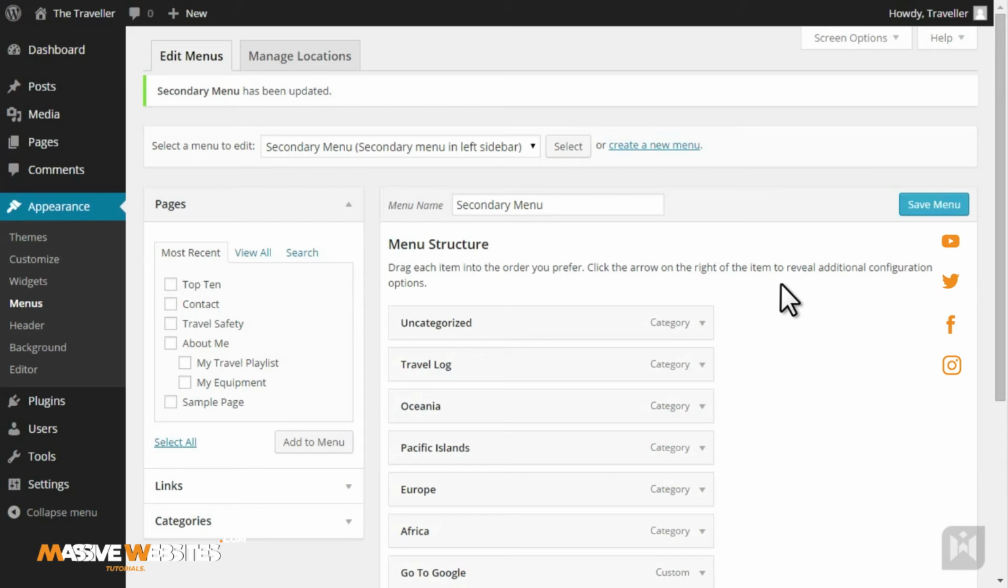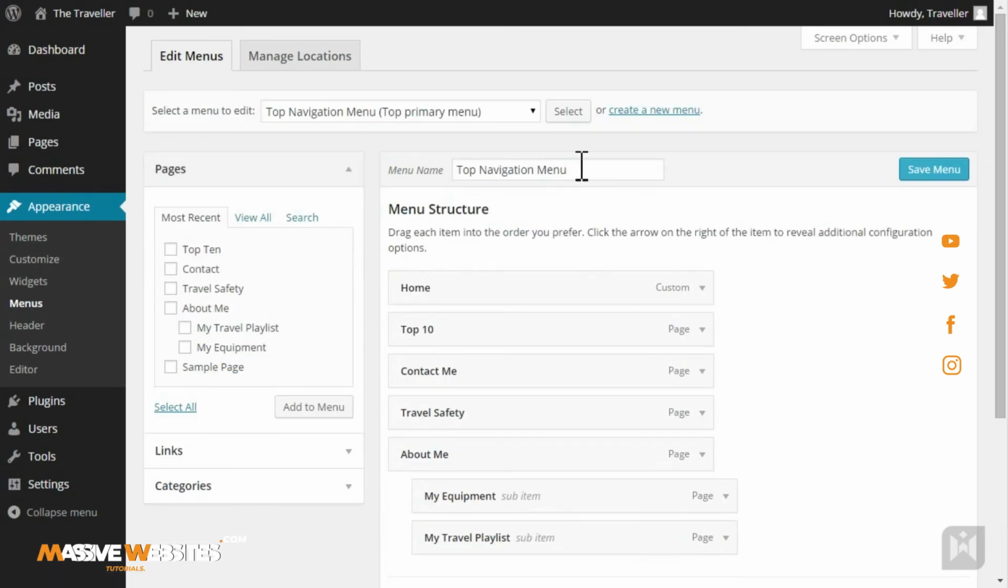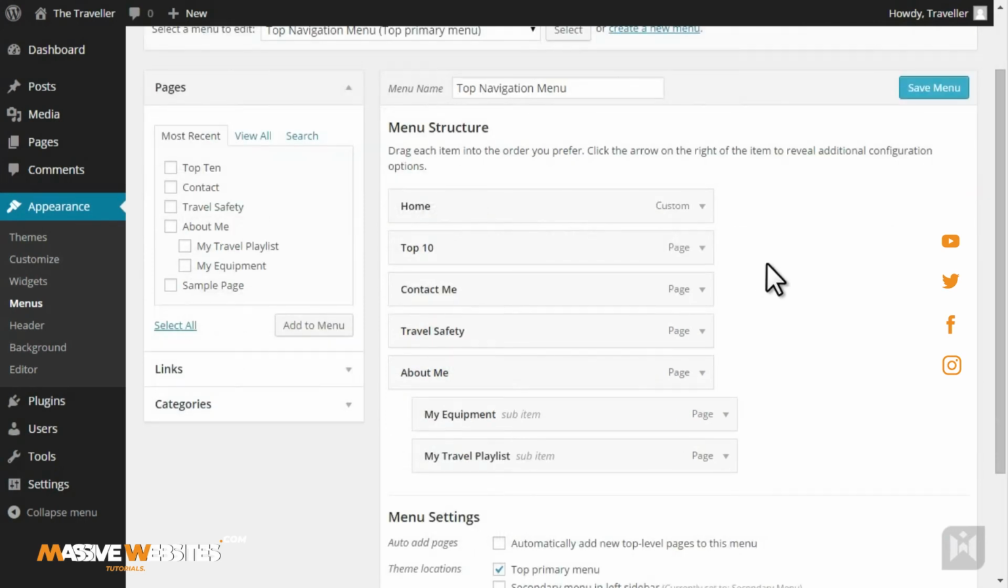First, we'll switch the menu we're editing. When you have more than one menu, you're able to toggle between menus you want to edit. We'll choose the top navigation menu, then hit Select. We are now editing the top navigation menu. Although I haven't written articles on optimal payment methods for traveling, I'd still like to flesh out a menu structure so I can see what the menu might look like.